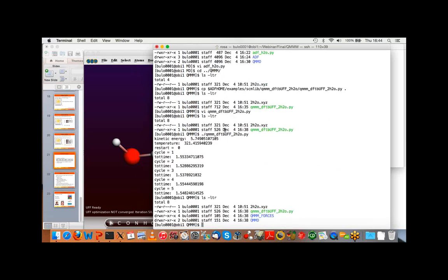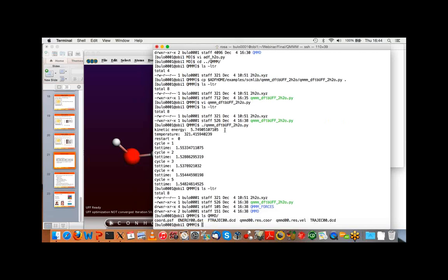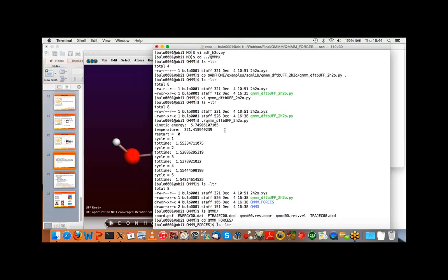Again, there are 2 directories that have been created. One of them is the QMMD directory, which is exactly the same as the QMMD directory we saw before. It contains only the molecular dynamics results, and it looks like this. So that one looks exactly the same as before, and we don't need to discuss it again. The second directory is this directory called QMMM forces. Let's look at what's in there.